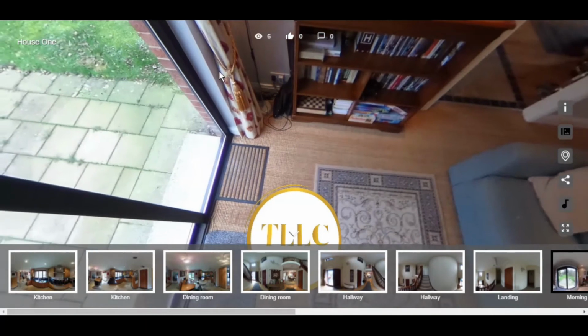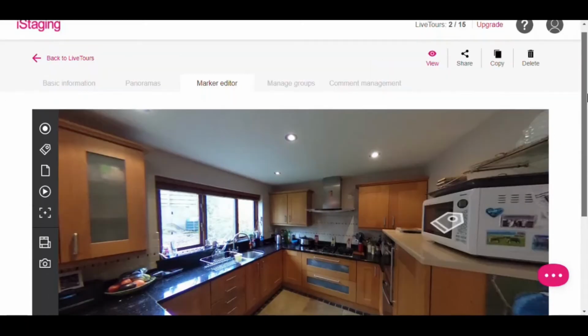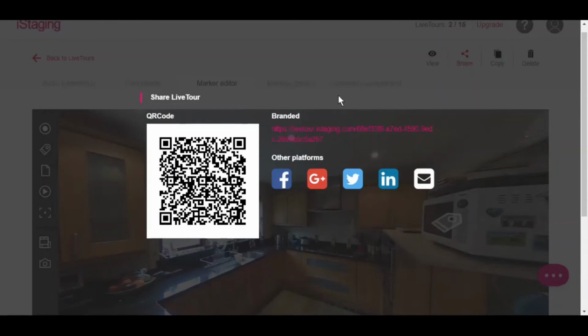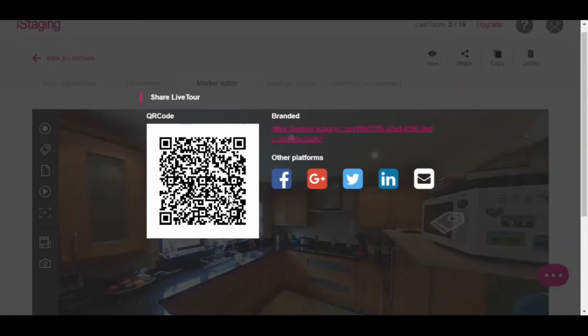So hopefully you can look at that as an option that you may wish to use. It certainly is simple to use and they do a good job. The good thing about it is you don't need to have somewhere to upload it to because they do the hosting for you. And whenever you want to share it, you can email it, you can put it on LinkedIn, Facebook, Google+, Twitter, and you've got a link here or a QR code.